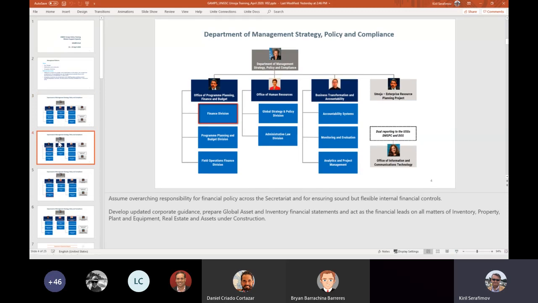First, and I started just from the upper left corner, in the OPPFB, in our office, led by the controller, Mr. Chandru, the Finance Division was established, which is the division which used to be called the Accounts Division. The Finance Division is the global lead on financial policy matters, and it is the one leading on corporate guidance, and on financial aspects in terms of assets, inventory, preparation of financial statements, and interacting with the Board of Auditors.